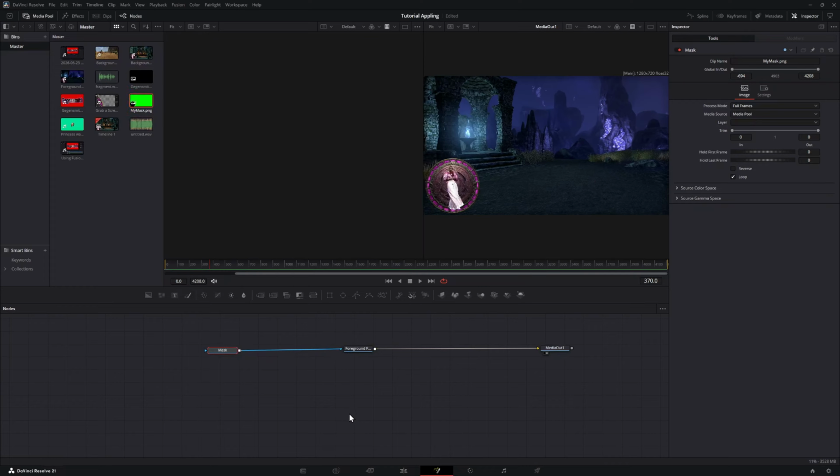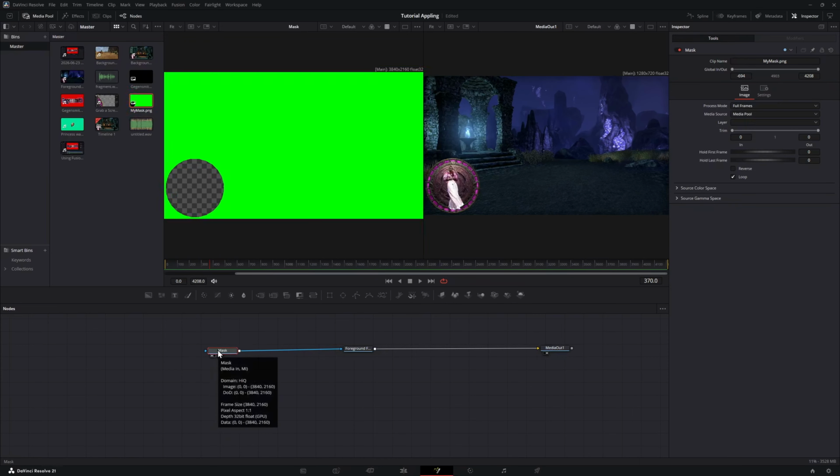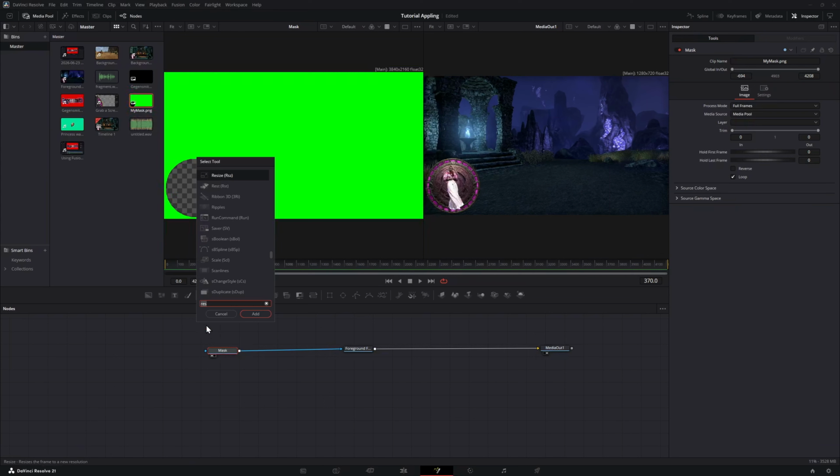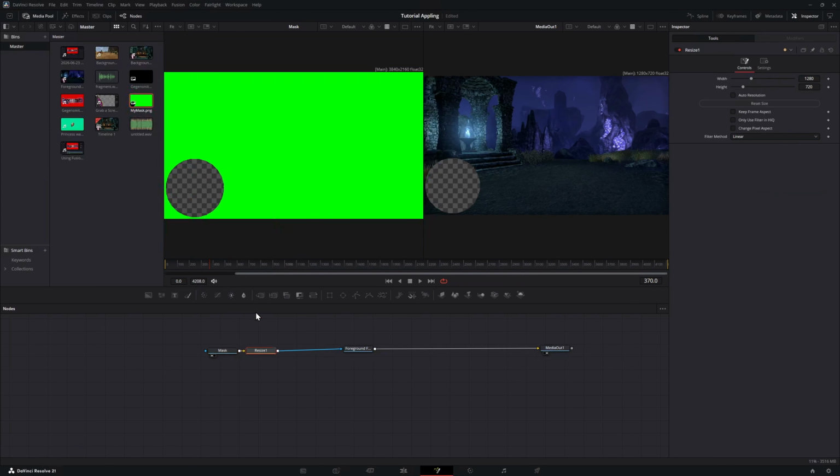Now you can see there's a problem. Nothing has changed. And if we bring up the mask on the left-hand viewer by pressing 1, you press 2 to bring something up on the right-hand viewer, you can see why. Up on the top it says that the mask is 4K, whereas this footage that I'm applying is only 1280 by 720. So I press Shift and Space to add a node, and I add in a resize node, and you can see it's automatically adjusted to 1280 by 720.